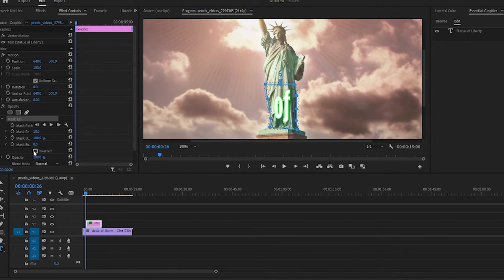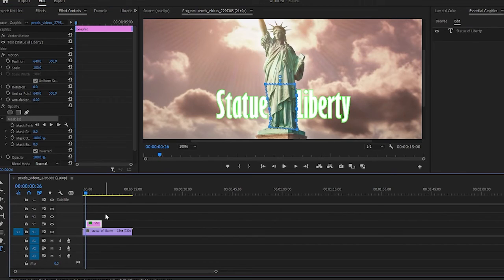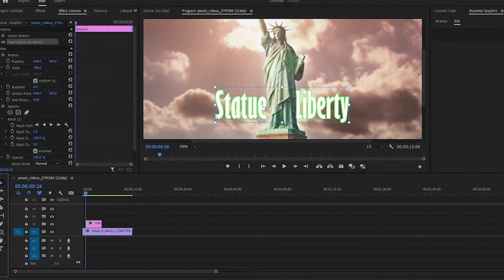Go back to Effect Controls and check Inverted. This will invert the mask so the text shows outside the traced area. Adjust the mask feather and mask expansion sliders until the text edge perfectly aligns with the object's edges. This creates a natural blended look. Feel free to reposition the text to get the desired placement.